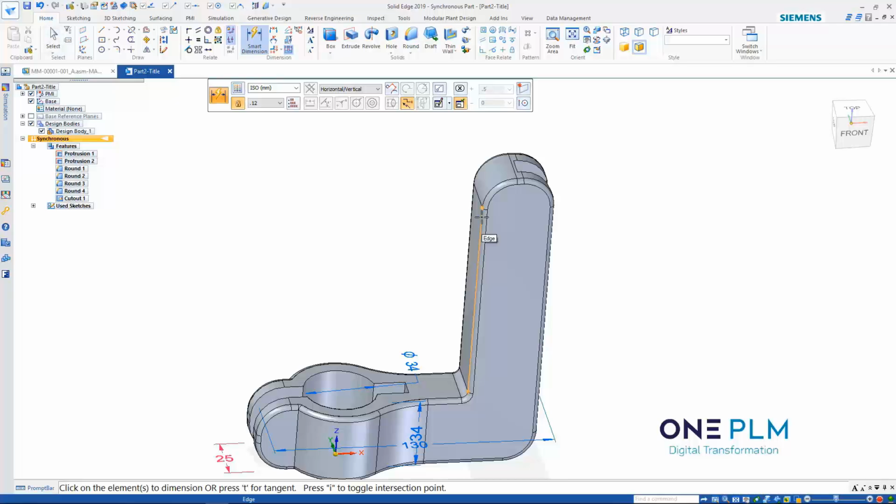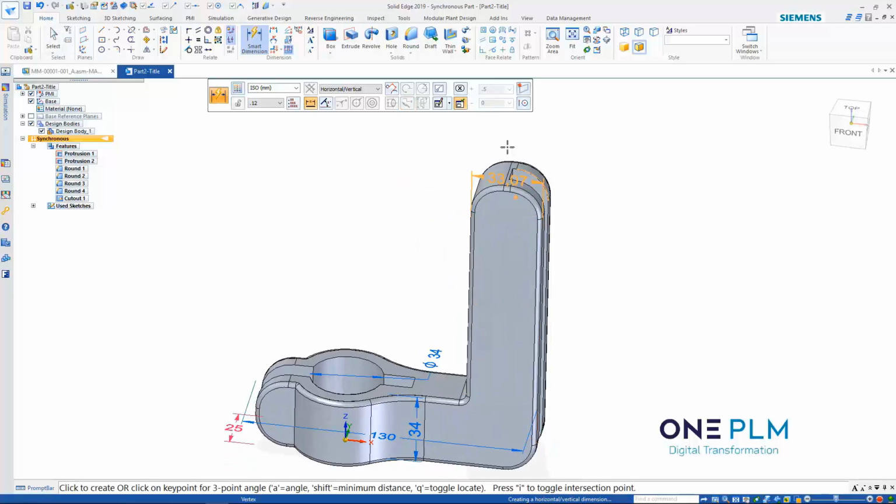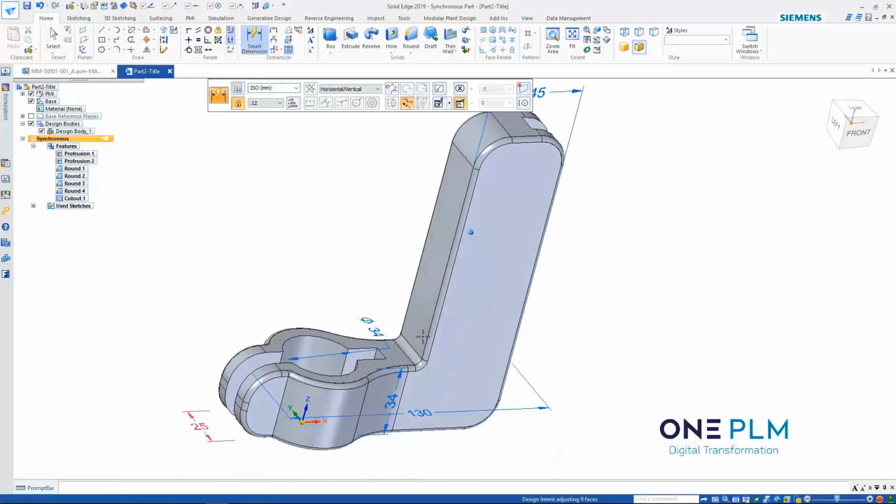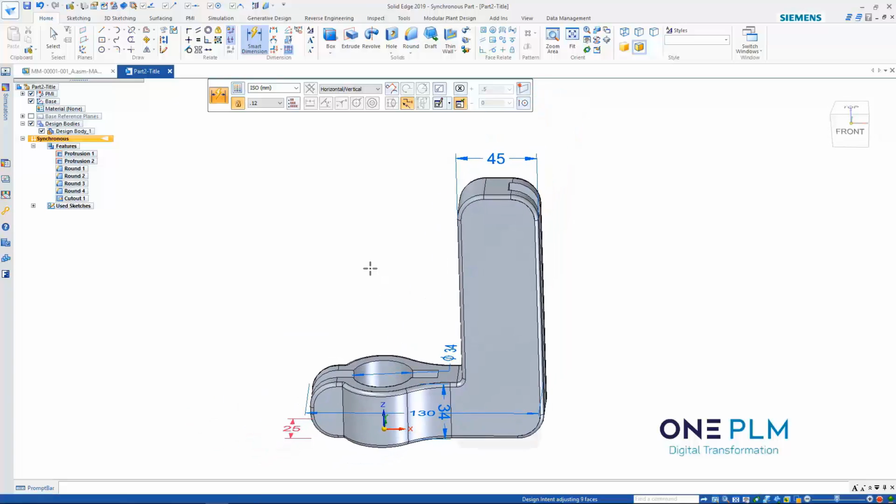Realise that when we put this cutout on, again, on the fly, we didn't actually put a dimension on there. So I'm going to go and control that one. There's a little button I can click on there. 45. Our round's moved with it nicely. So that's the way we want that.